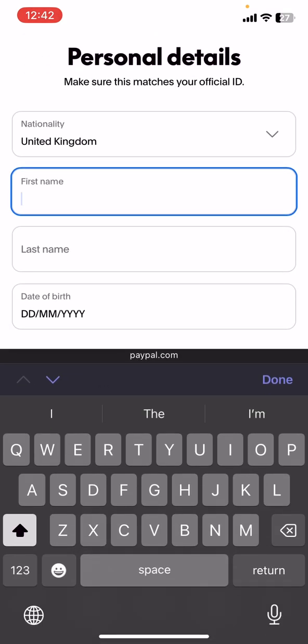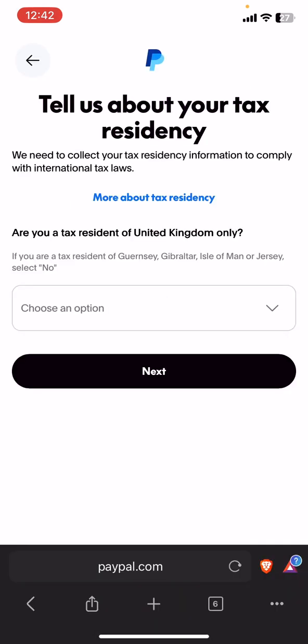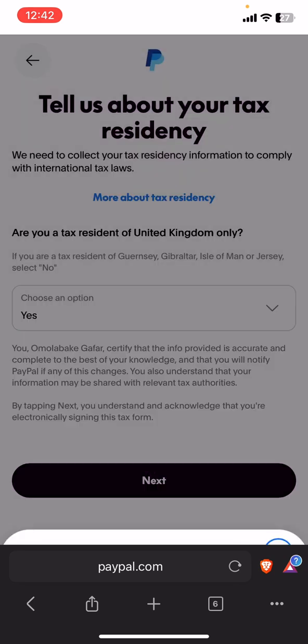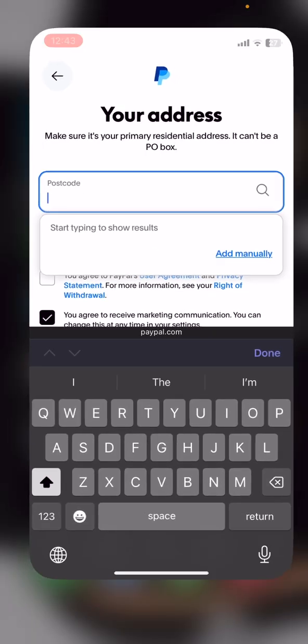Then we enter the first name, last name, the date of birth. So we need to use the same date of birth as the one we used while we were creating the Outlook. I think I put this. Click on next. Are you a tax resident of the United Kingdom only? I think I'll say yes. I'll click on next. Then this is where we need to paste the postal code.